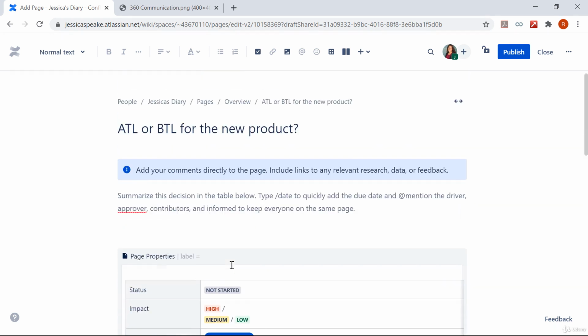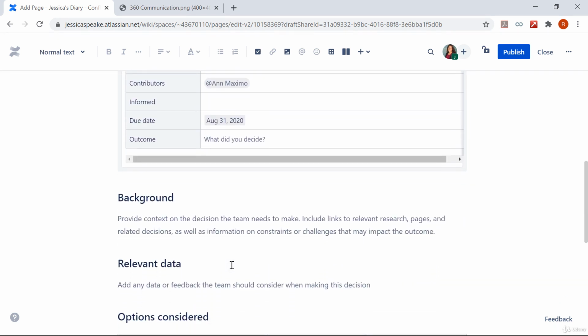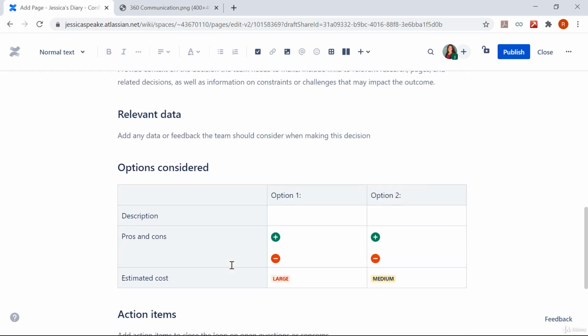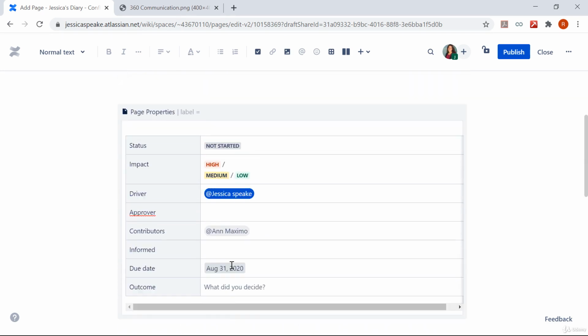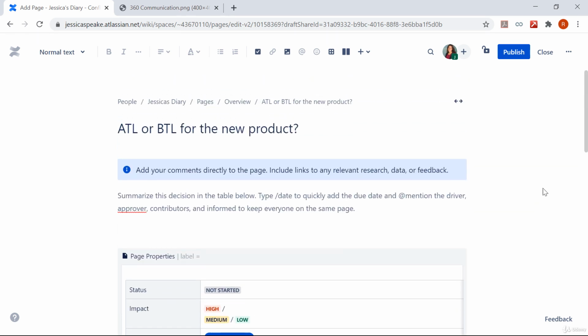So you can see how beautifully the template has been structured and the information has been captured in a very extensive manner to help arrive at a decision. So once you have inserted the content, you can publish this page.